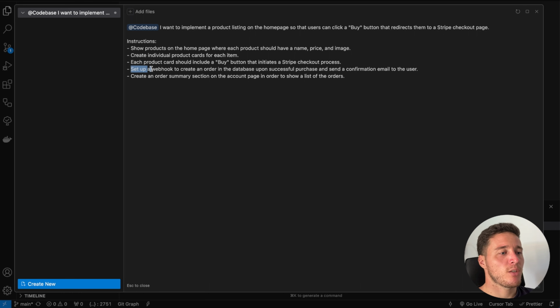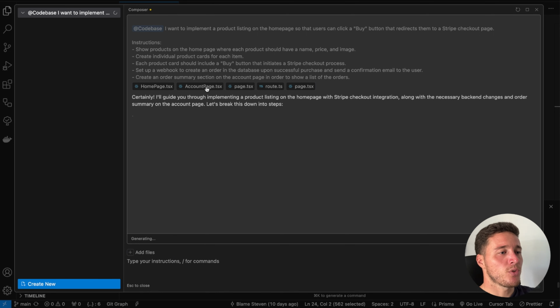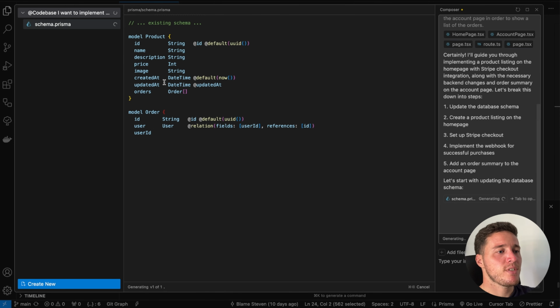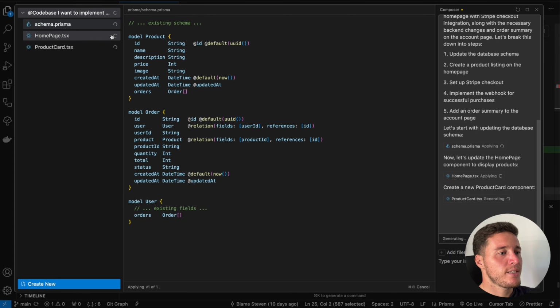I also want to set up a webhook that will create an order in the database when the purchase is successful and also send a confirmation email to the user. And I also want to create an order summary section on the account page in order to show a list of all the orders. So let's press enter and let's see what it's doing. As you can see, I haven't specified any file in the composer context. The only thing that I did is I used the @codebase in order for Cursor AI to use every single file from our codebase. Now, the first thing that it's doing is actually updating the schema.